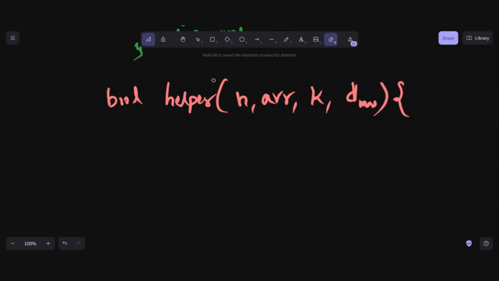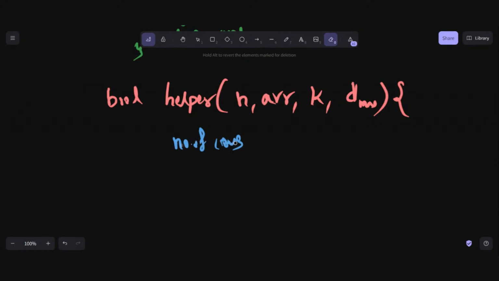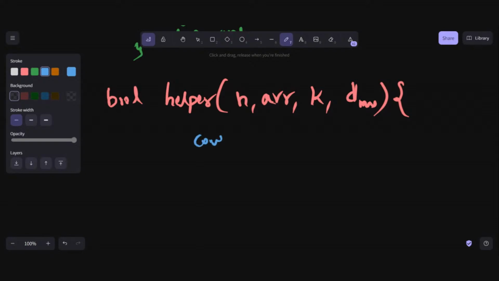Now in the helper function, what we need to do? We need to incorporate the cows in such a way that we check whether they are fitting or not. So initially, I'm going to count the number of cows so far. Let me write it as cows only. Number of cows put is 1.